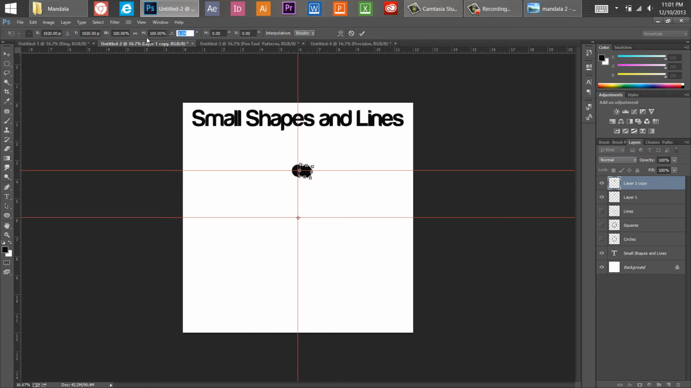Sorry about that. What I'm going to do is 15 degrees, or actually 30, so that I can put squares in between them. 30 degrees, and that rotates it over 30 degrees. And then once we've done that, you can click on any tool so that it applies the transform.